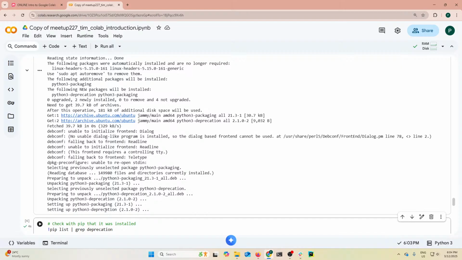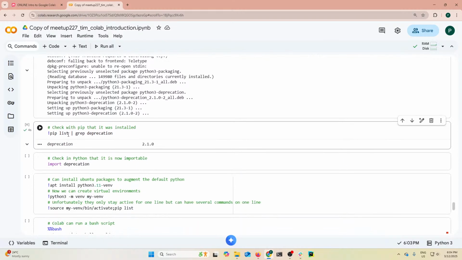There we go. That's installed deprecation, and then this cell ran as well because we queued it up, and so we did a pip list, and then we filtered it using this pipe symbol. What that does is it takes the output of this command and feeds it into the input of this command, and what this command does is it looks for the word deprecation, and if it's not in a line of text that's come to it, it ignores it and will only display the lines that it's got. So in that way we're able to filter the output of pip list to only show the lines that include the word deprecation, and there it is, version 2.1.0 has been installed.